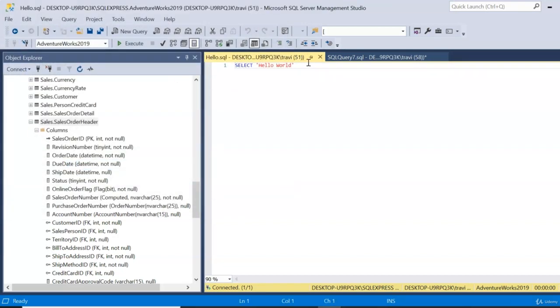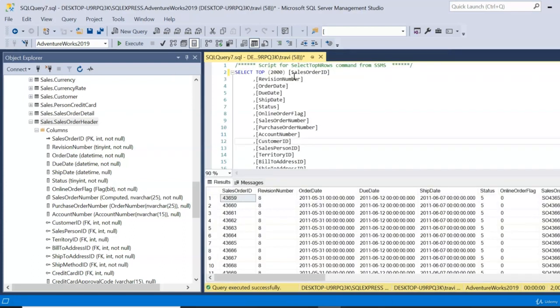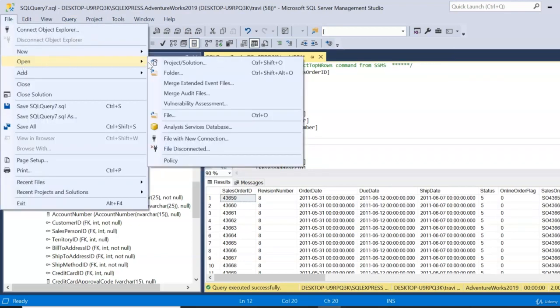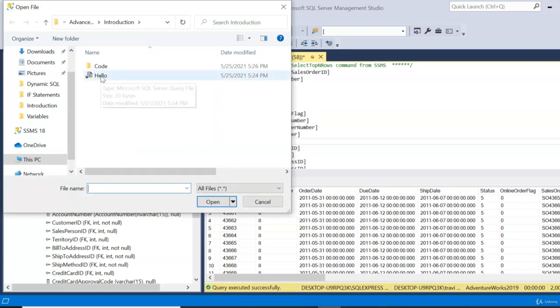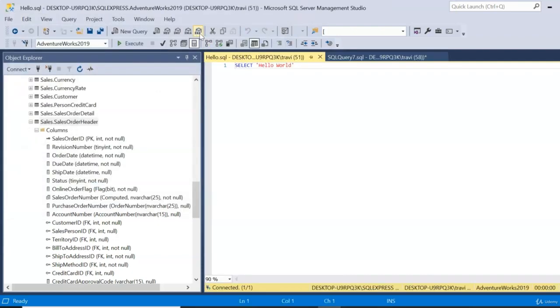And then if we want to open a query that we have closed, that's just as intuitive. So let's go ahead and close our hello.sql file here. And then to open it back up, you just go to File, Open, File, and then we just browse to wherever our file is located in the file system, select it, and click Open.